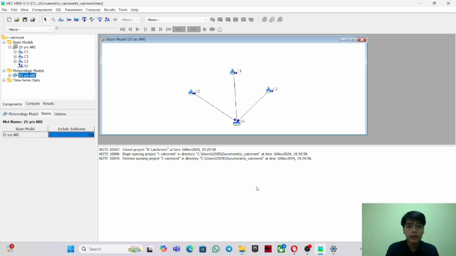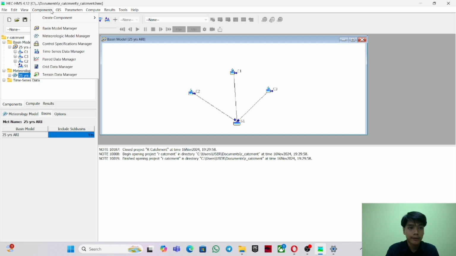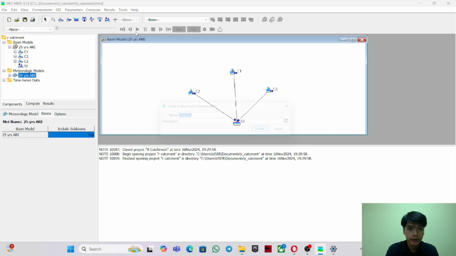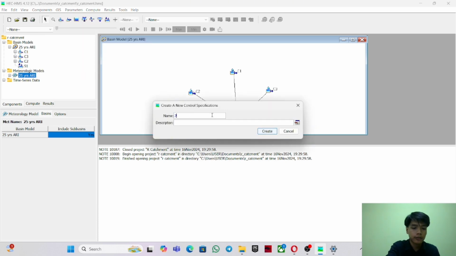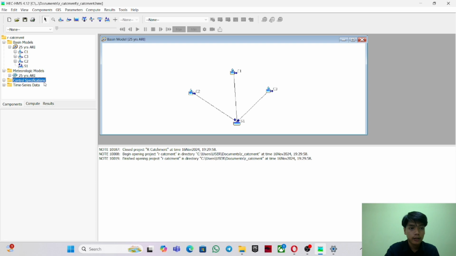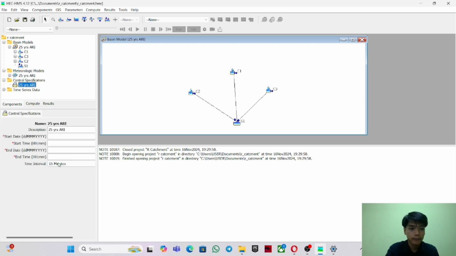Okay, so now let's move on to task 6, which is to create a specification model. To create a specification model, firstly you go to component, create component, select control specification. I will rename it as 25 years ARI, and in the description I will do the same, 25 years ARI. Create, and then here we click this one.